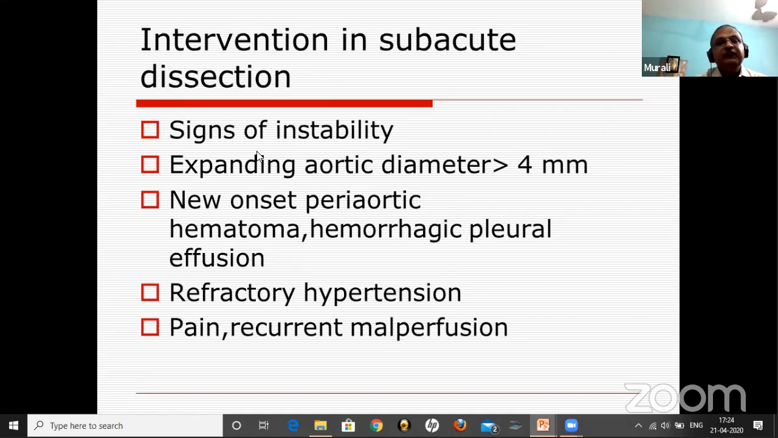Again, if you do an early scan, if you see instability, sometimes what will happen, the false lumen will start enlarging rapidly. It will be shown very early, even at 6 weeks itself. There are a lot of landmark papers on this. A lot of recommendations have come through. So you do an early scan. If the expanding aortic diameter is more than 4 millimeters, then it is an indication. If you see no new onset, everything is safe.